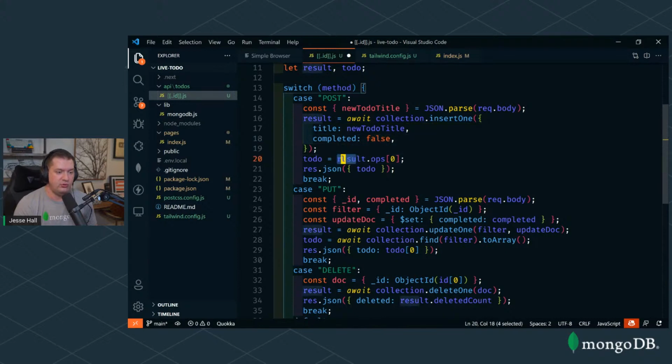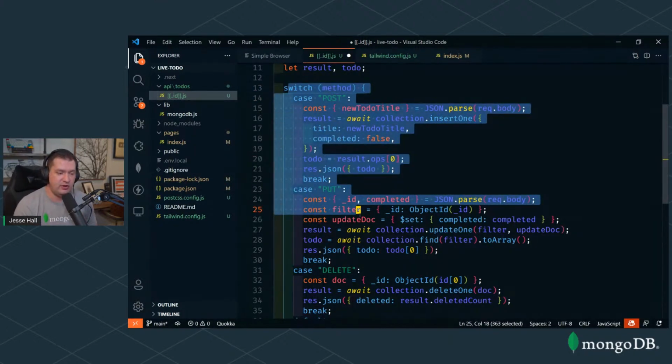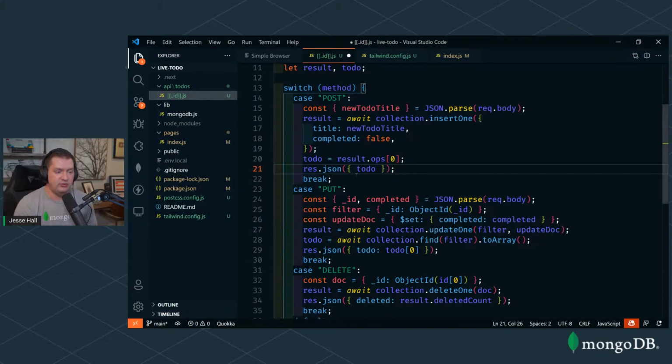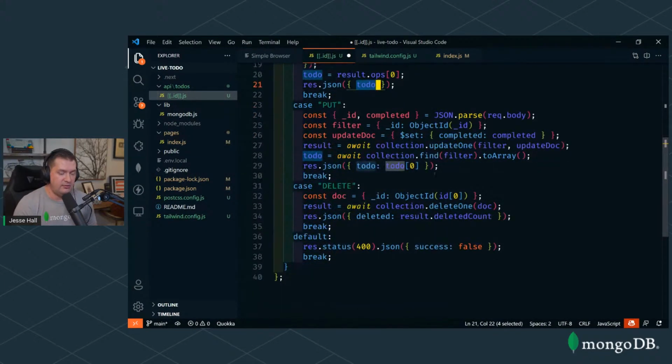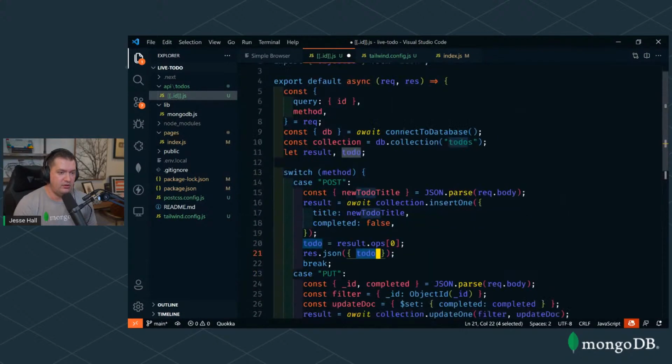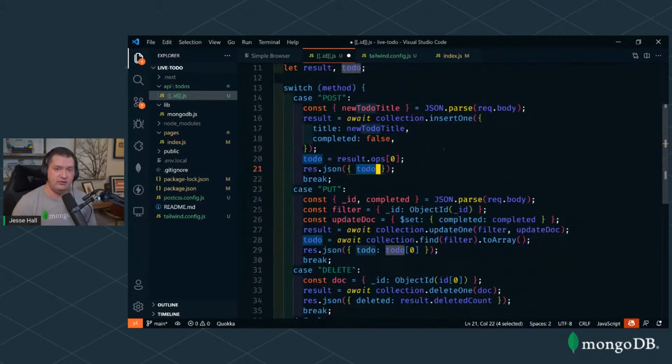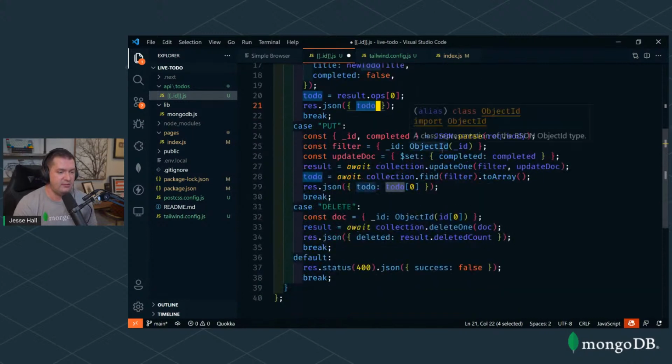So we're going to pull those results out of the operations. The first operation, which would be an index of 0, is going to be the to-do that was added. So then we're going to respond back to the client. Again, remember, this is the server-side script that's running, right? So the client-side script is going to be returned the to-do so that it knows that it was added. And then it'll be added into the state on the client side.